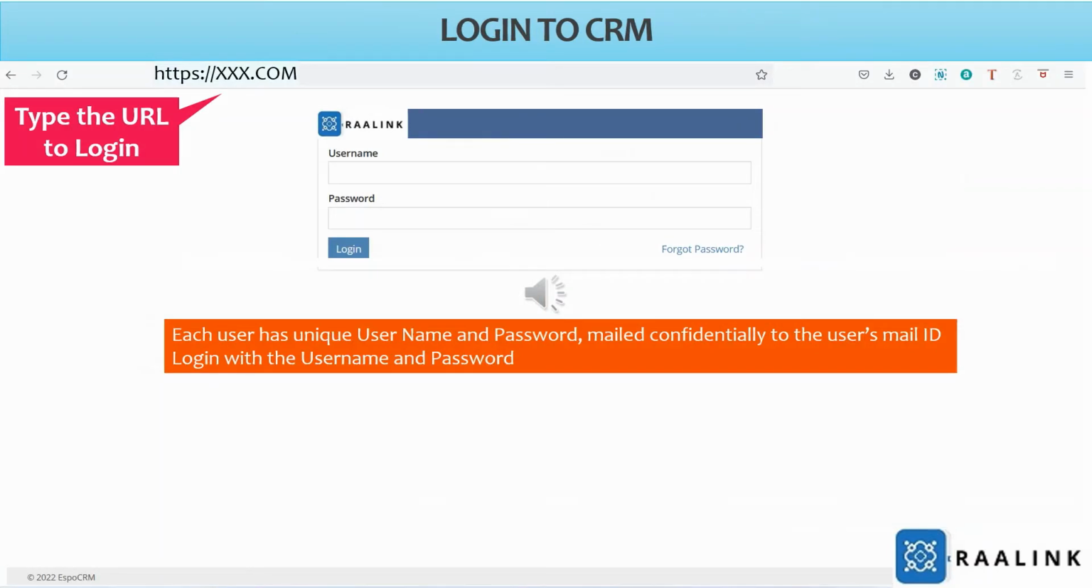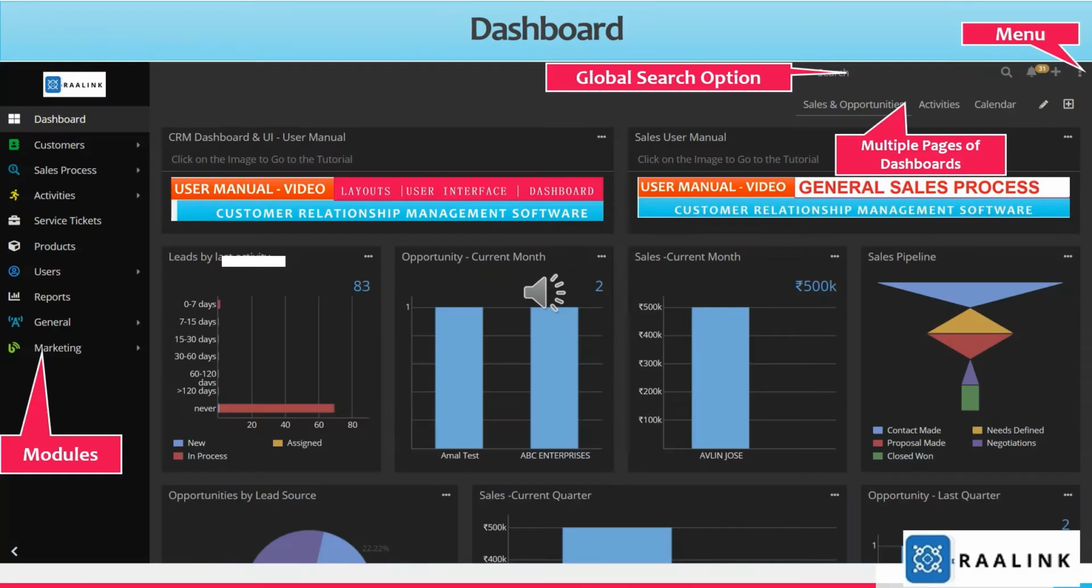A login page with username and password will appear once you type the address of the CRM software in your browser. Each user has a unique username and password, which will be mailed to you by the CRM administrator. If you have forgotten your password, you can reset it by clicking on Forgot Password link. Once you are logged in, you are taken to the dashboard which contains important information and alerts.